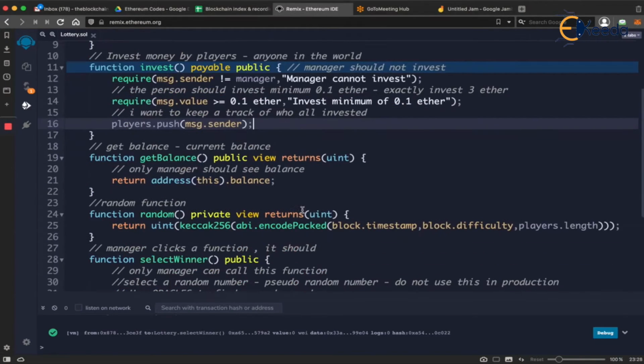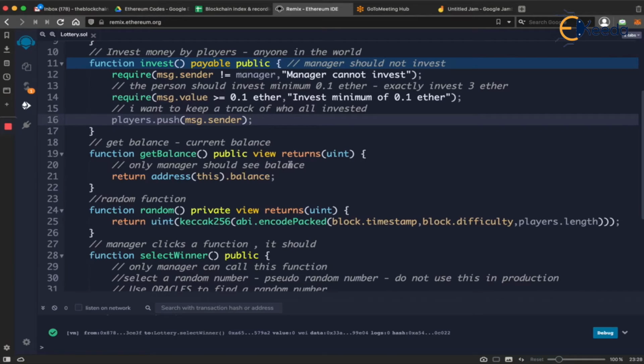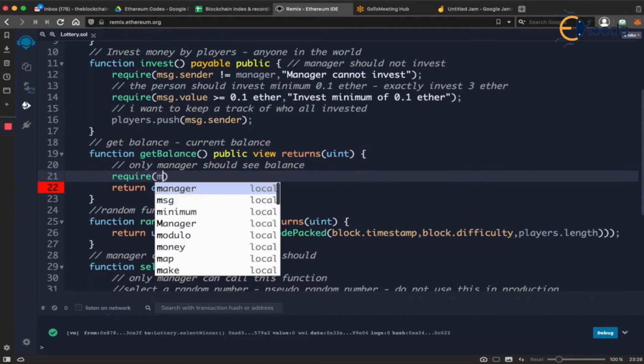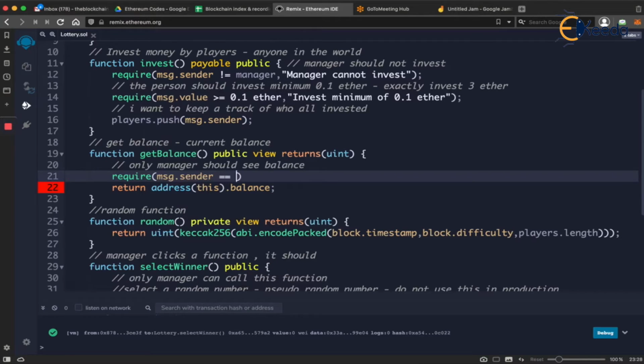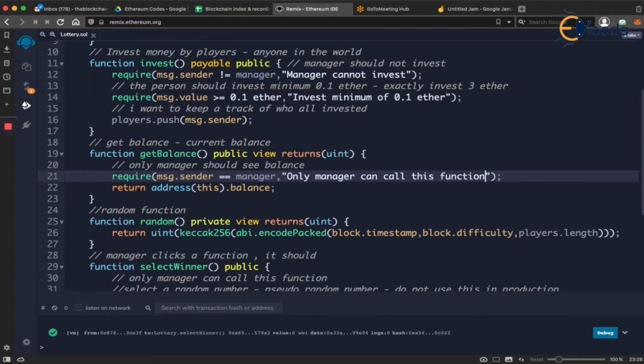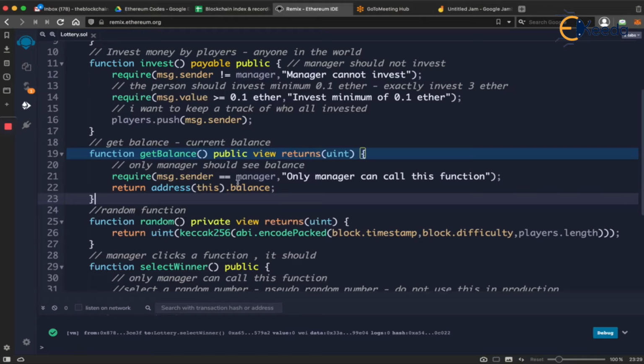Second one, get balance. I want only the manager to see the balance, right? So again require message.sender equal to manager. Previously we did manager should not be able to invest, right? Here only the manager should be able to. If the message.sender is not equal to manager, it will not go to this return, and hence nothing will be returned from this contract. It will throw an error.